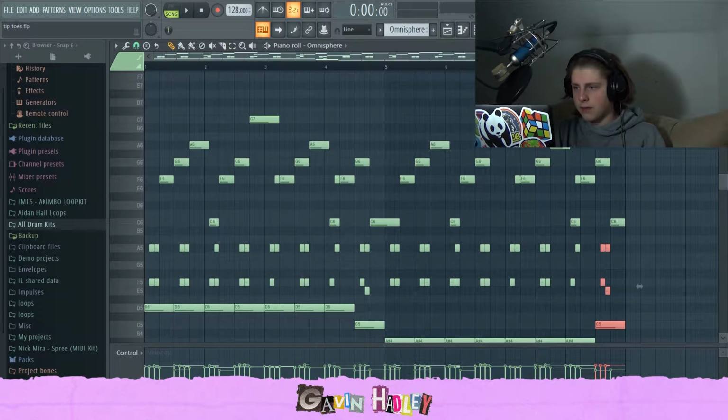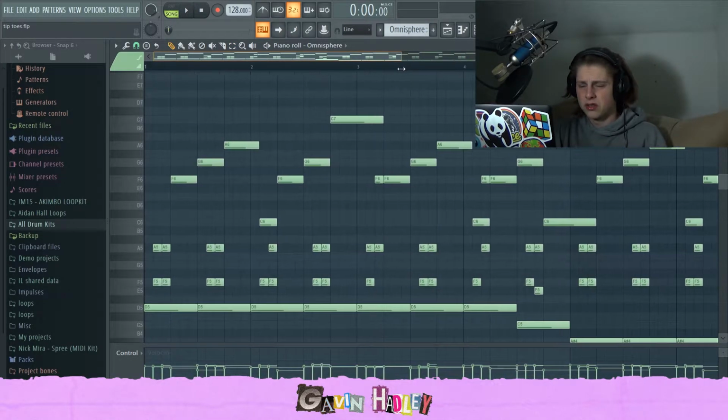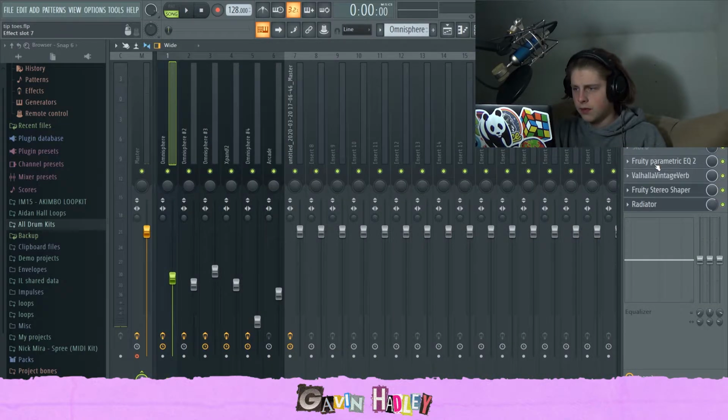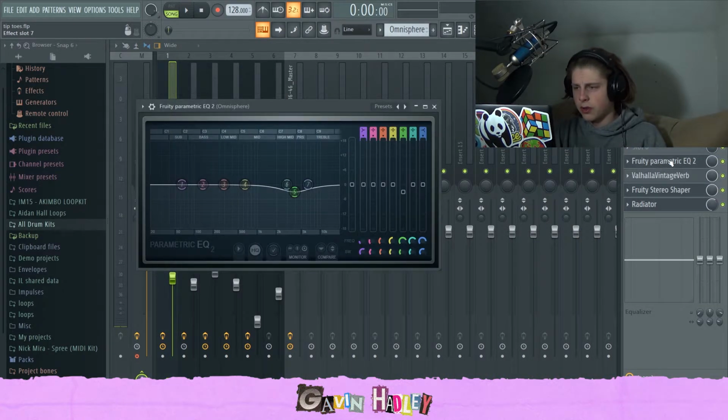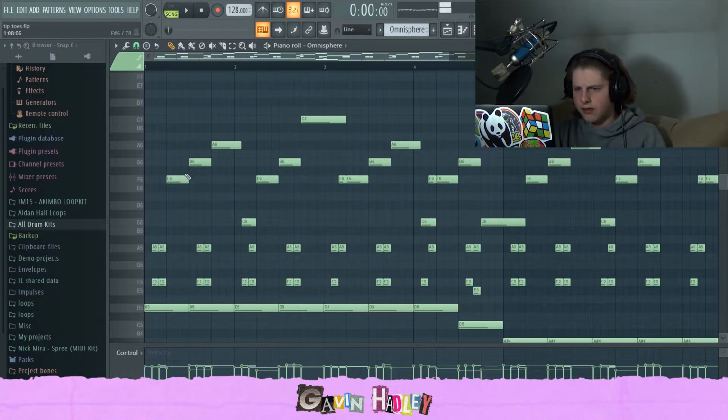Now I have this top part, which is the part that I thought was a little too harsh when everything was going at the same time. So I added reverb, or I added EQ to it to make it sound a little less harsh. But yeah, so I have.